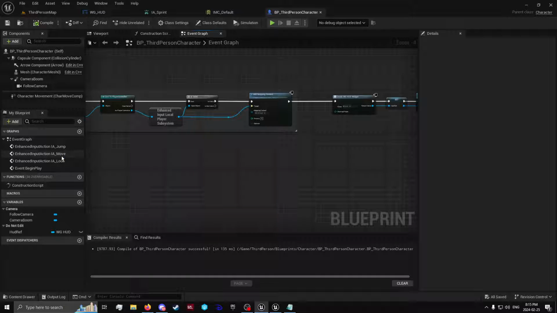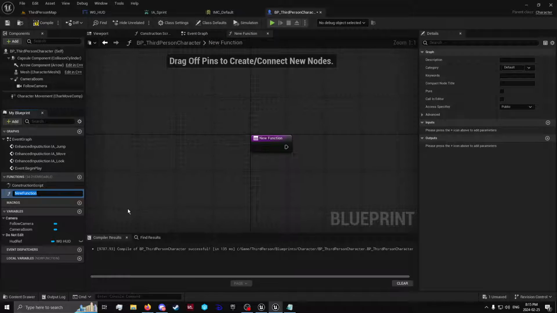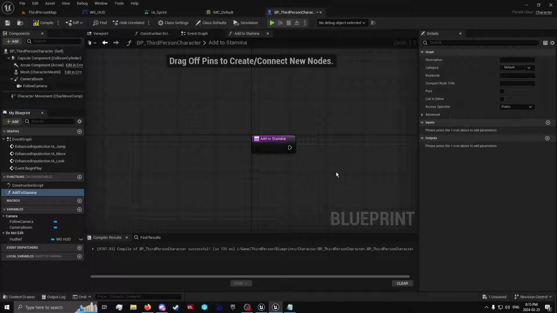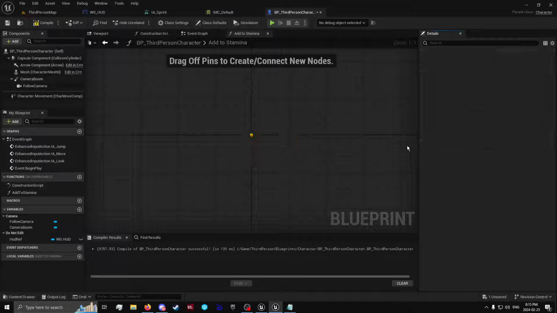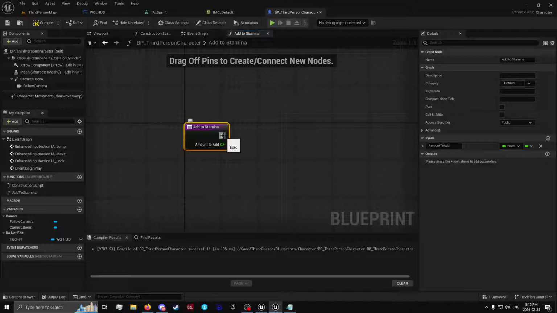So the first thing we're going to do is create a few functions. One will be add to stamina, used for stamina recovery. And the input for this function will be a float, and it'll be amount to add. So you can call this at any point, add or remove stamina.